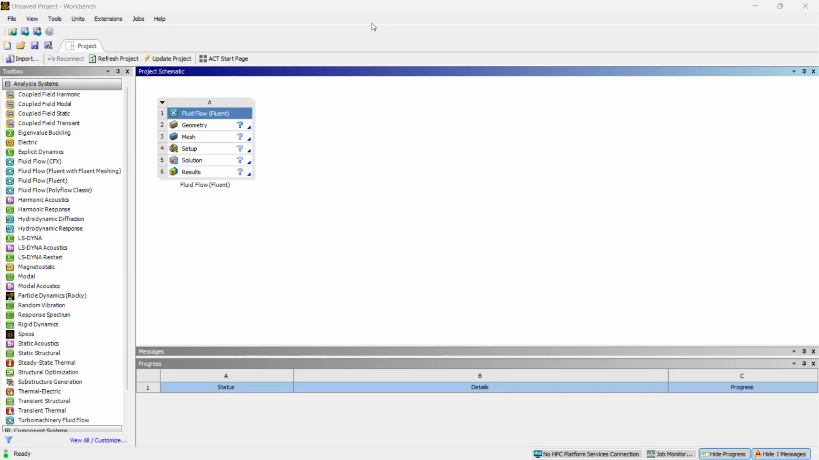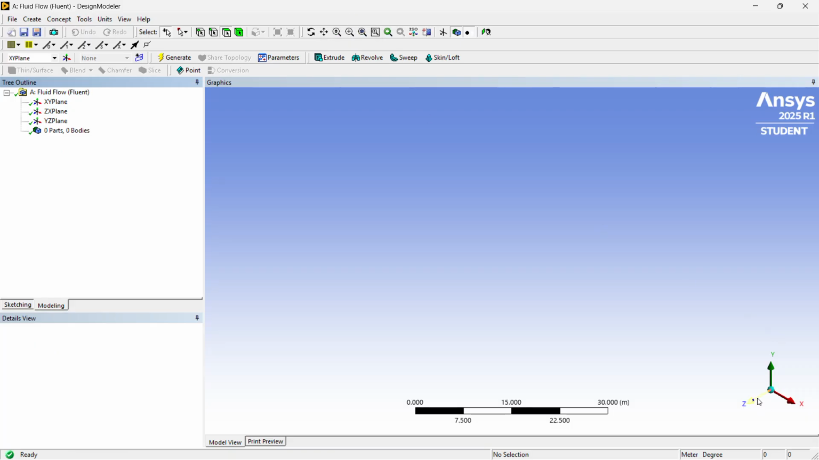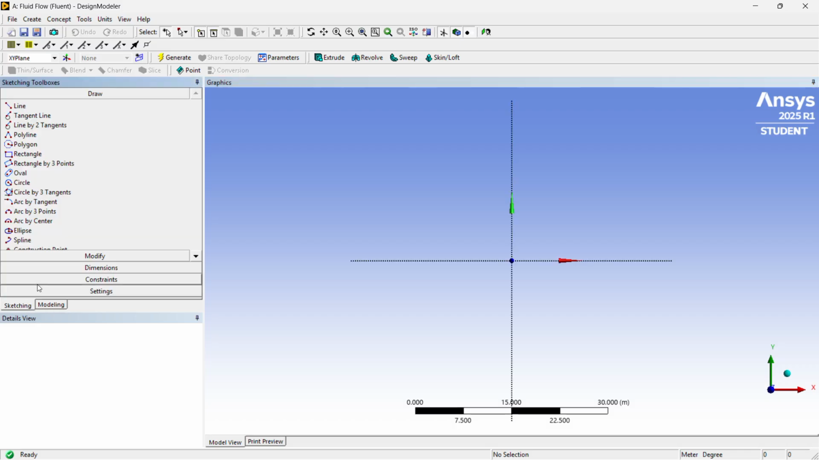Hi, I'm Jake Sioka. I'll be explaining how to find inviscid, laminar, and turbulent flow over a cylinder. To start, we're going to open up our geometry tab and get it on our XY plane and then open a sketch.